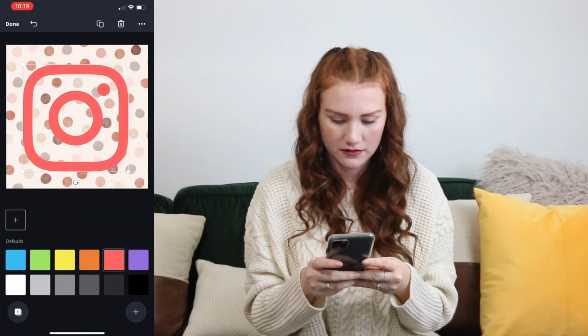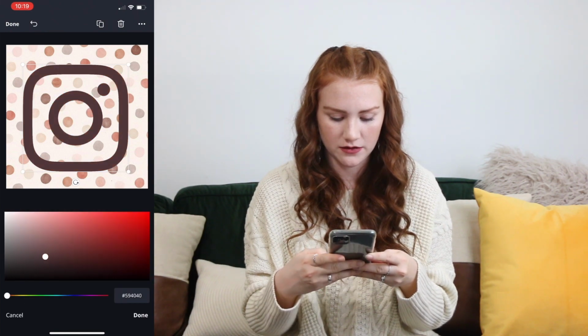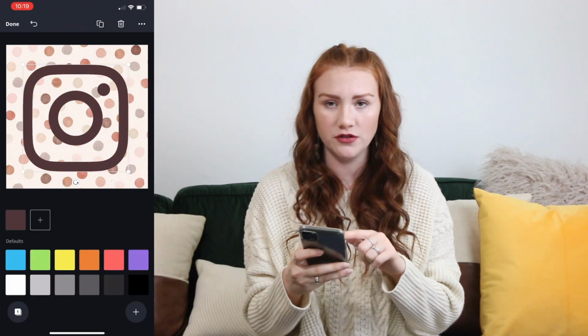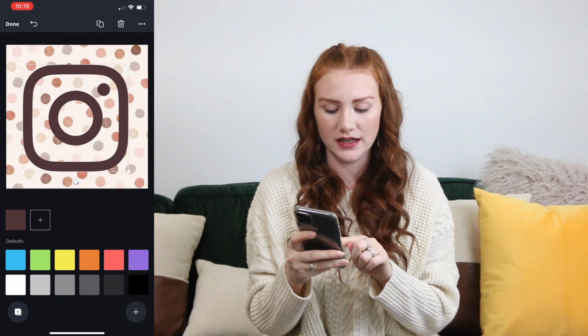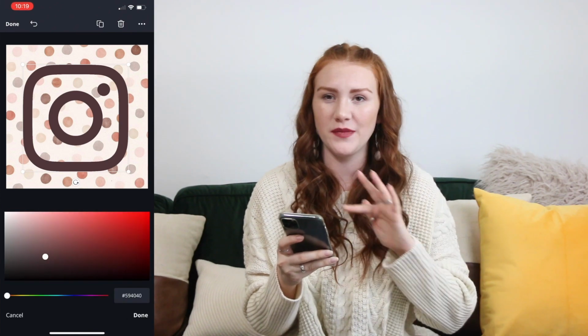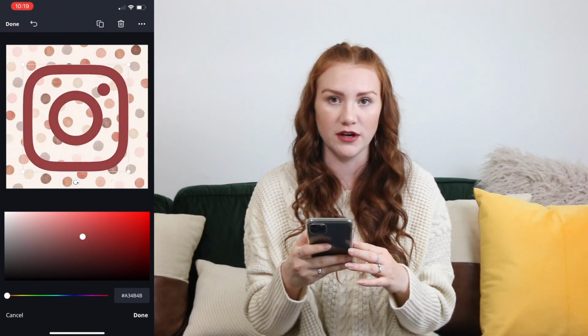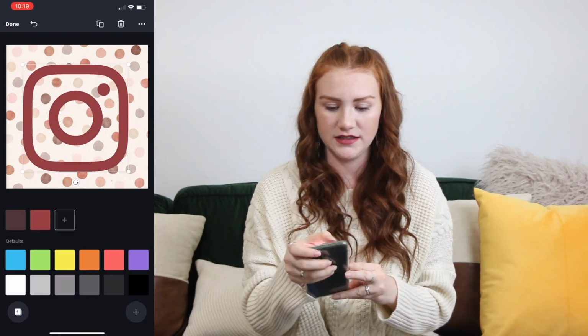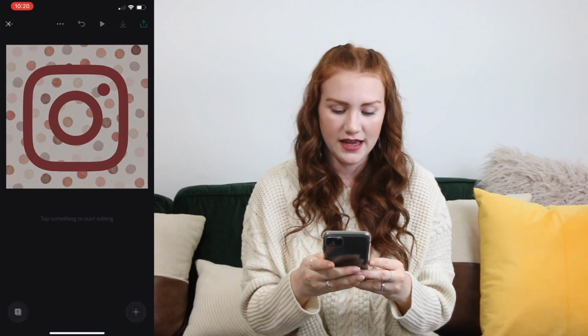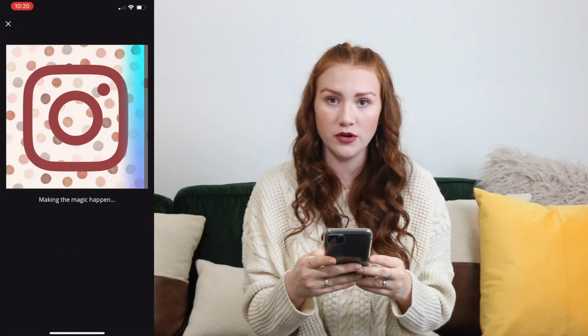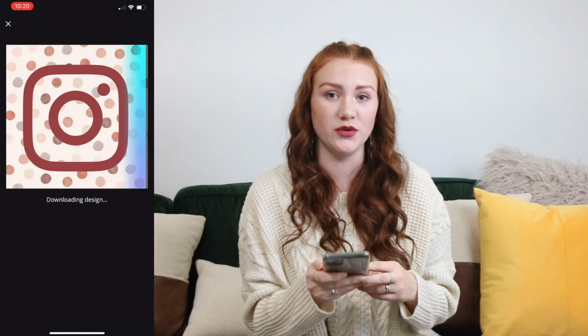Now you can always change the color to whatever you want. We'll do this for now. So if you want to make a custom color, you just click the little plus button that's in a square, and the color picker will come up, and you can just slide that little dot around and you can pick whichever color you want. Then hit done, done, and the little download icon, and that will save directly to your photos.